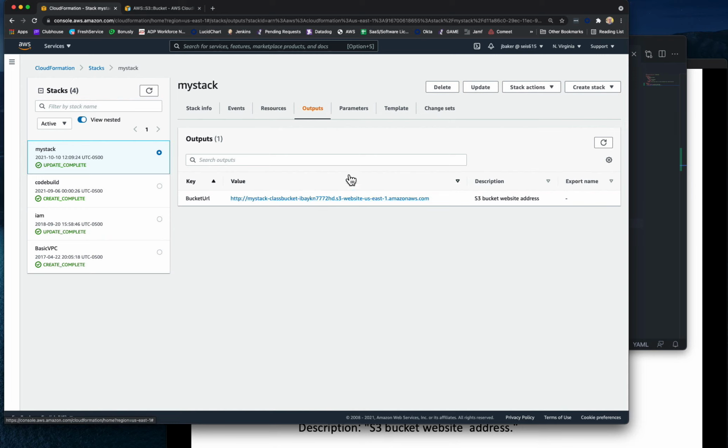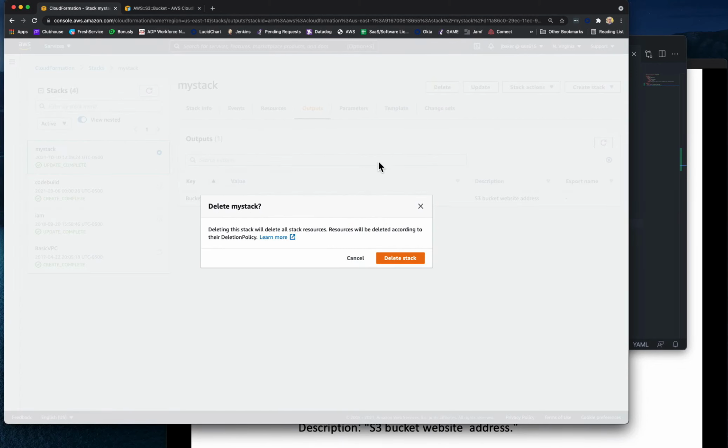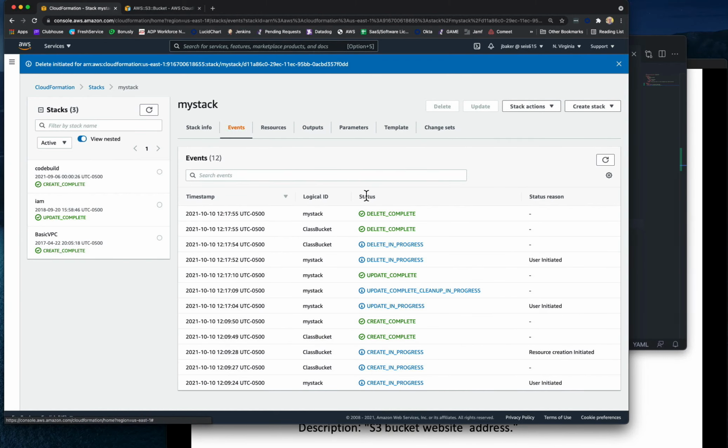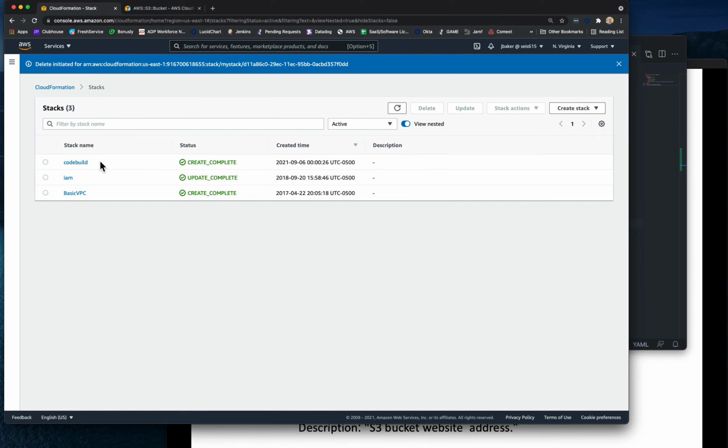Okay, well, the last thing I want to do is just show you how we can easily delete the stack. If I go and click on the delete button and click on the delete stack button, what will happen is CloudFormation will delete any of the resources associated with my stack. It'll clean up everything that was created. And this will happen very quickly since there's only one resource in this stack. It says delete complete, which is what we want. If we go to the stacks listing, then you can see that my stack is also gone. So that stack has been deleted.